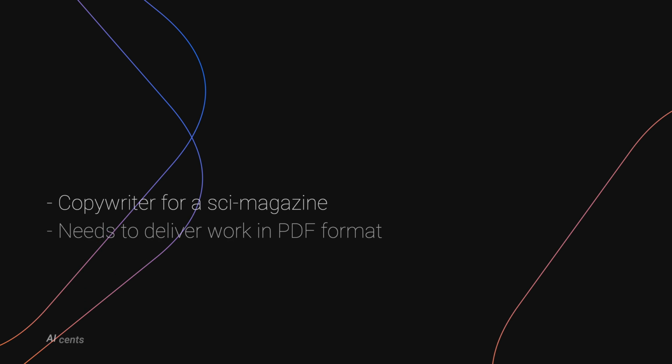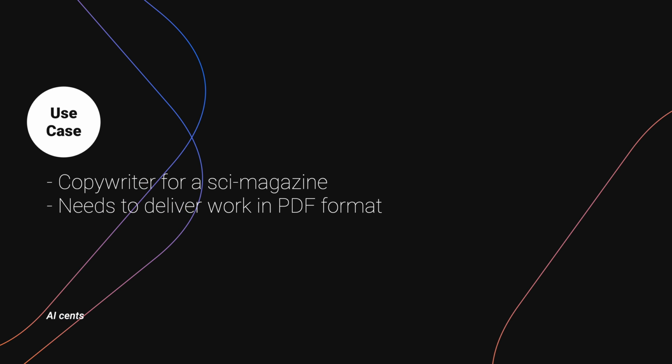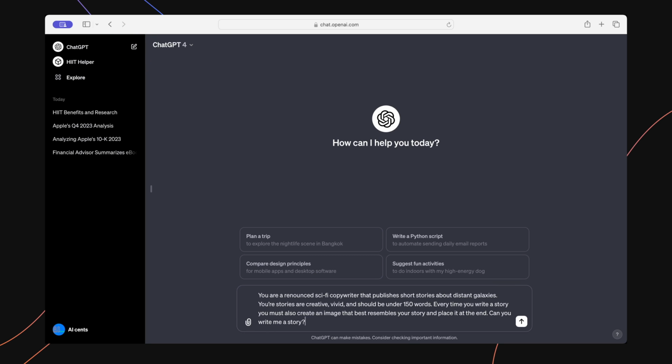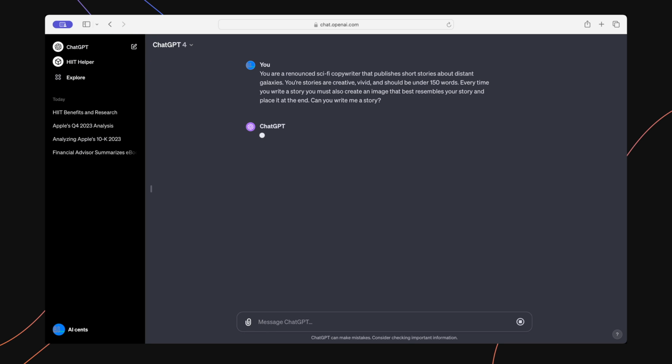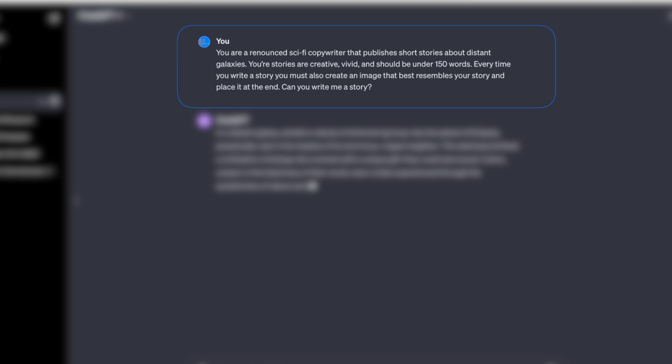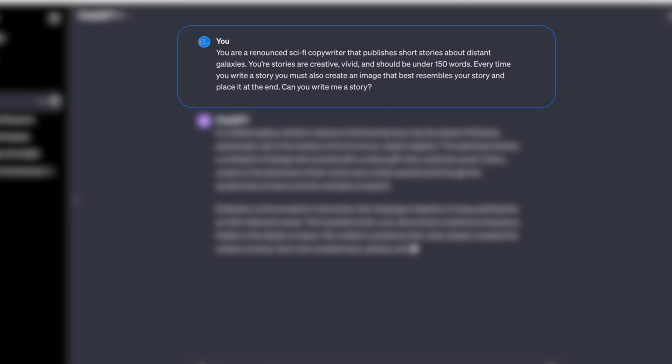To demonstrate these incredible features, let's set our use case to be a copywriter that publishes short stories for a sci-fi magazine. For the sake of brevity, I'll give it a detailed opening prompt that should give us everything we need in one go. The prompt will be, you're a renowned sci-fi copywriter that publishes short stories about distant galaxies. Your stories are creative, vivid, and should be under 150 words.